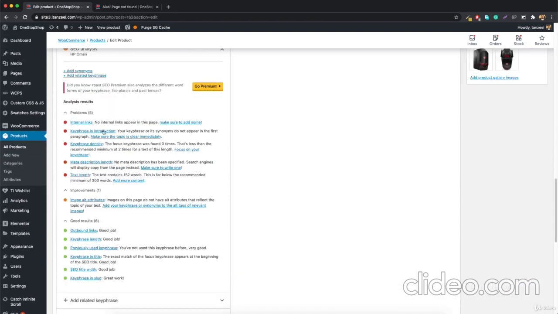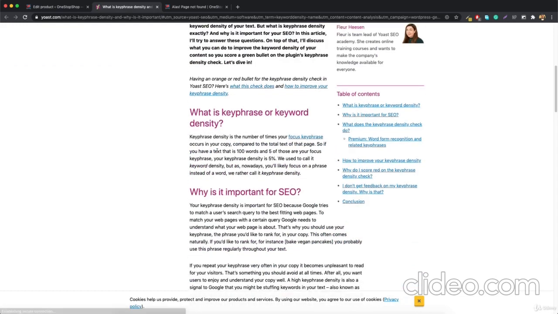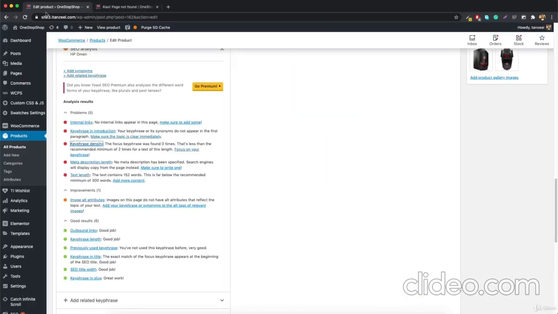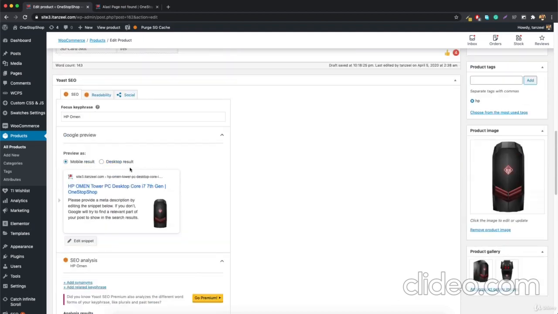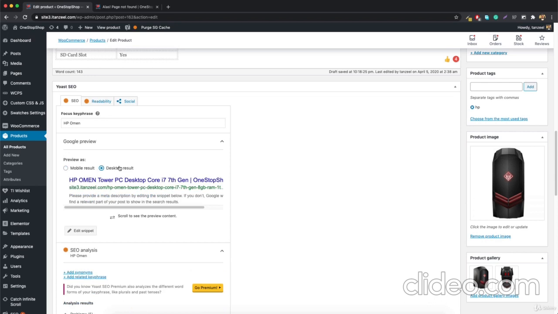You can read this off, and the very best thing about this is that you can even click on it, and it will take you to the article where you can read why this is so important, and then see what you need to do, and you will be done. So that's it right now. And this thing, the Google preview, you guys know about it, like how it will work on a mobile device and how it will work on a desktop device.